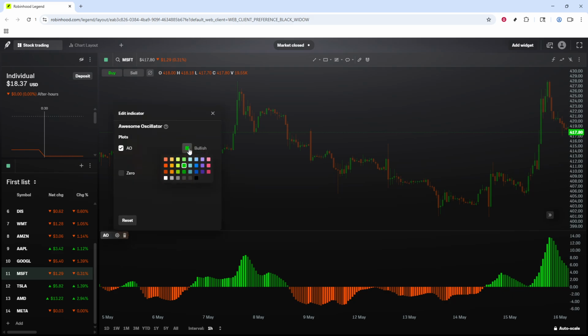Inside the Settings menu, you will see the available options for adjusting the Awesome Oscillator indicator. Click through the settings and adjust the available controls based on your chart preferences. As you make changes, the updates will automatically reflect on your chart in real time.